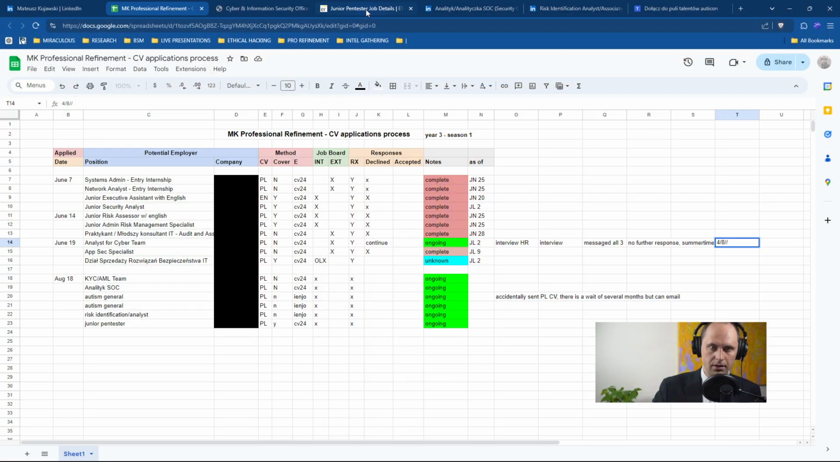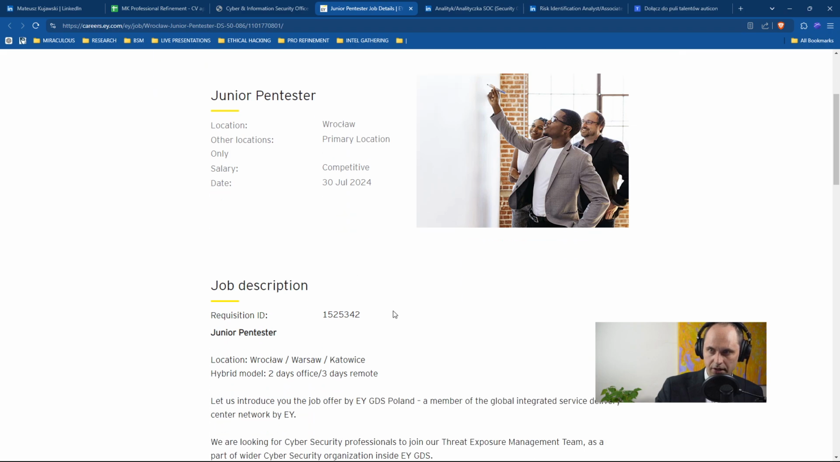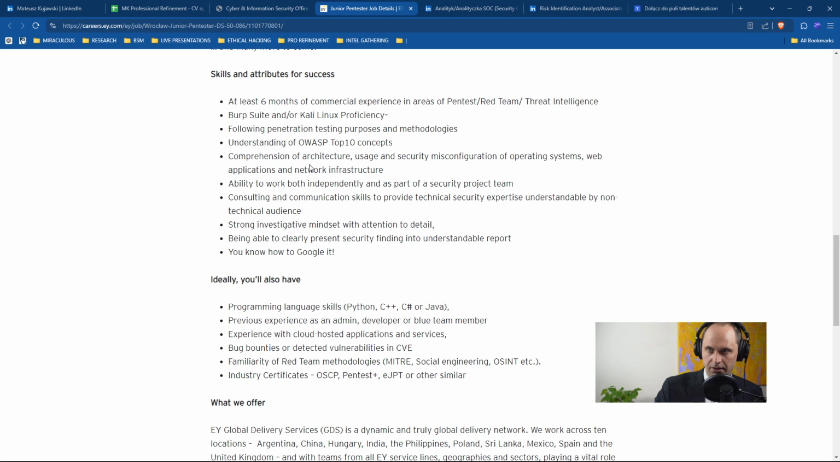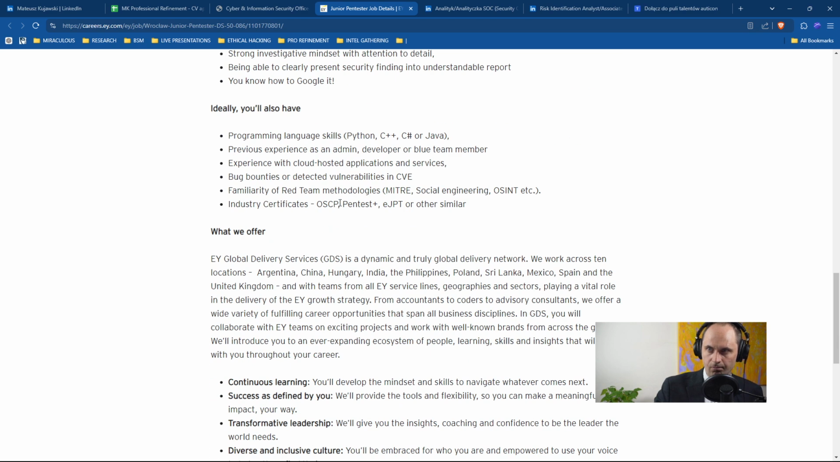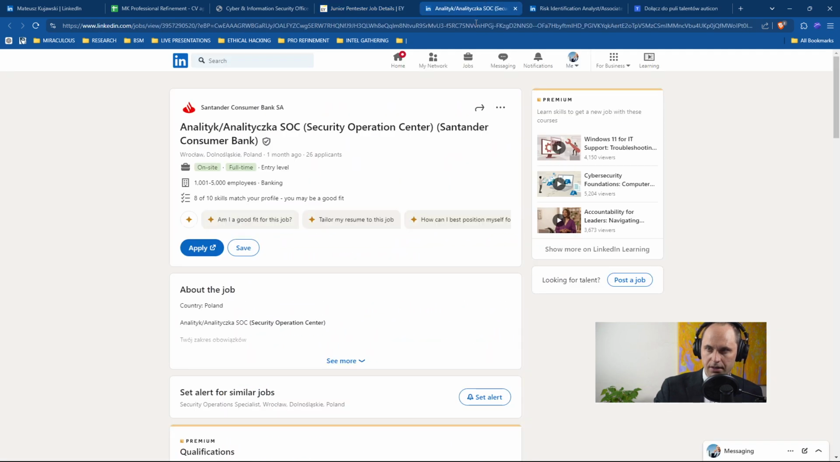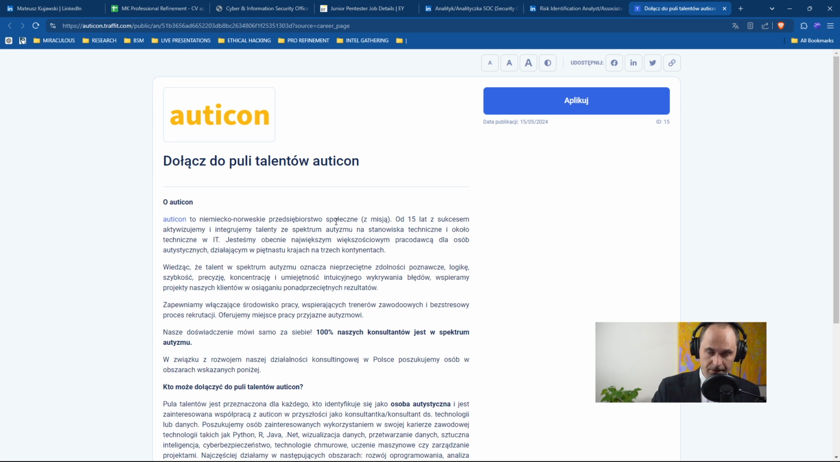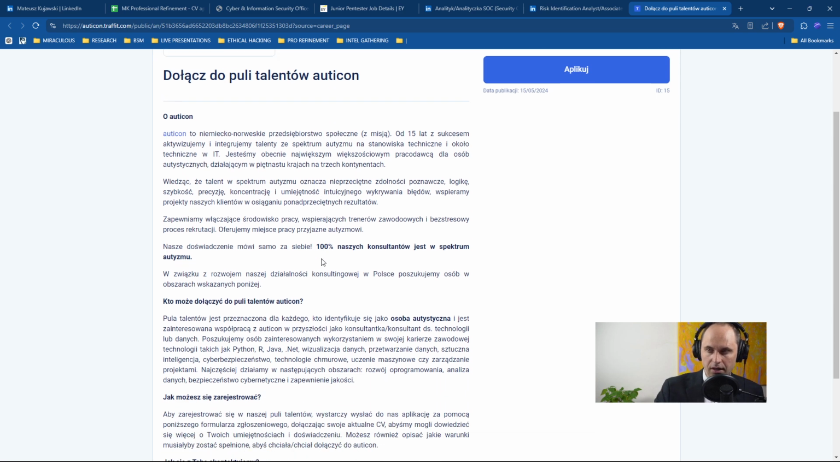Let's see here. So, for example, EY junior pen tester in Wrocław, right? And you have all the details there and your responsibilities and what ideally you can offer, and then everything about that. Analytic SOC, Security Operations Center at a bank, etc., and so on. And I've also sent away my information to a talent pool that's specifically oriented around my psychological profile. So that's helpful, I believe.